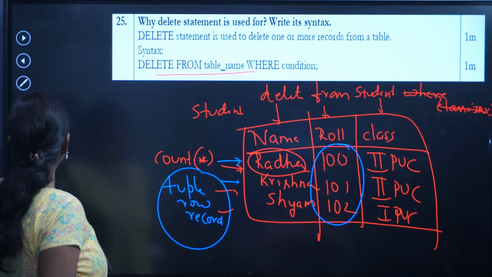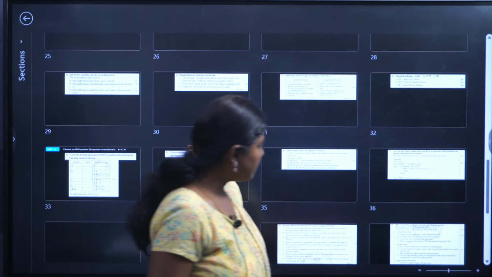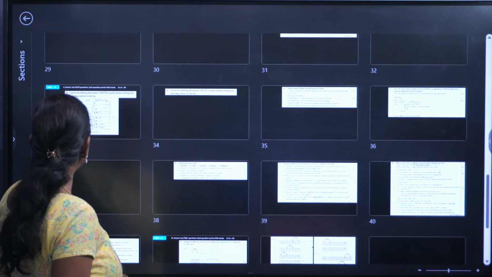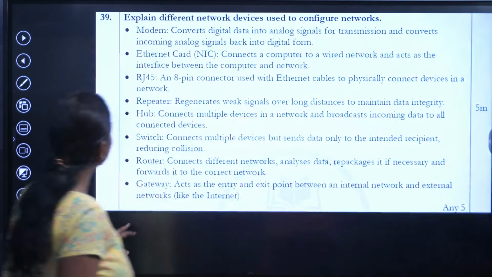We'll go to that. Can you tell me which question I was doing? Can you comment it? Which question I was doing? Okay, I was doing 38, so I have finished this. We'll go to the next question.